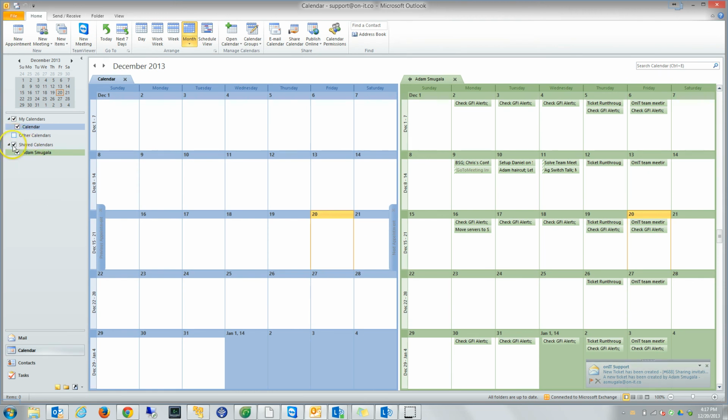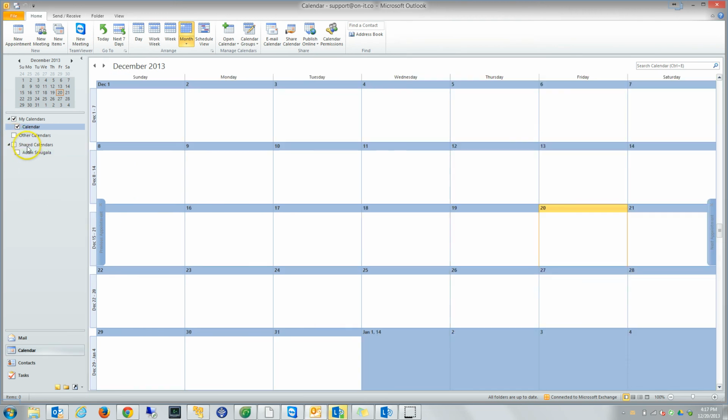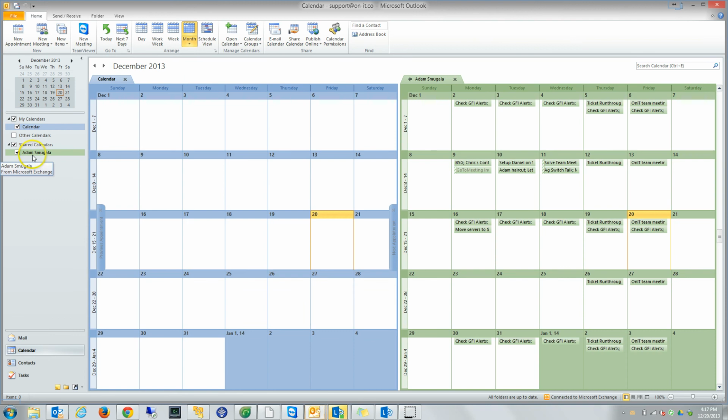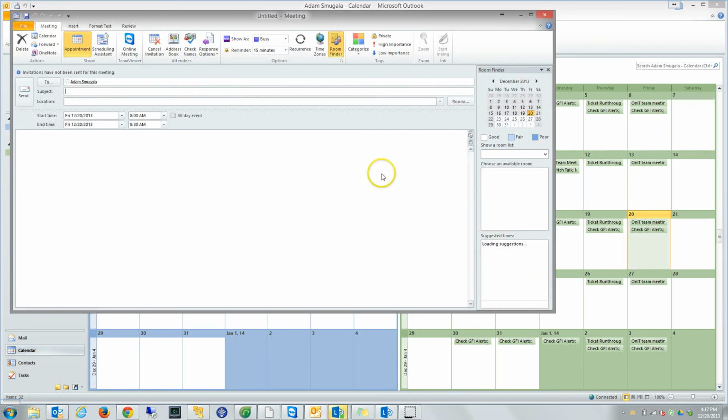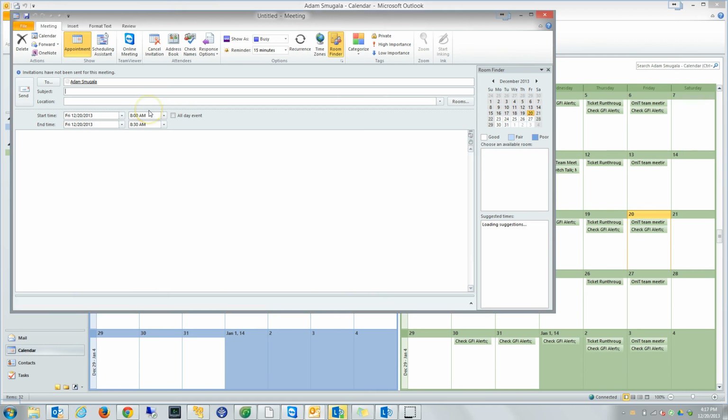So you notice on the left here I have a group called Shared Calendars, and below that says Adam Smagala, which is the same one I just shared. And as you can see on the right, there is my calendar. So here's today's date, and since I have full control, I can add a task in my calendar. I'll call it test.